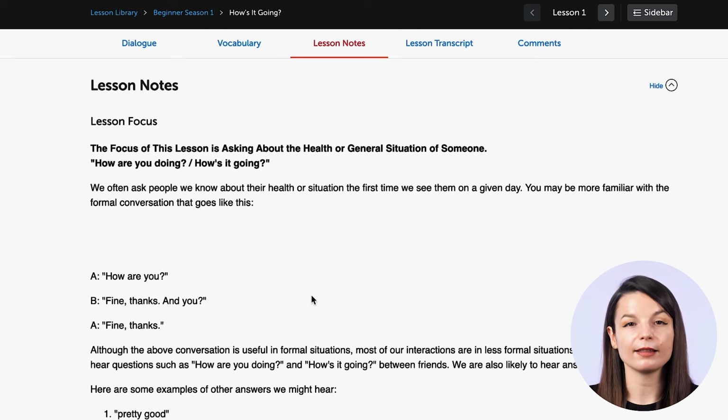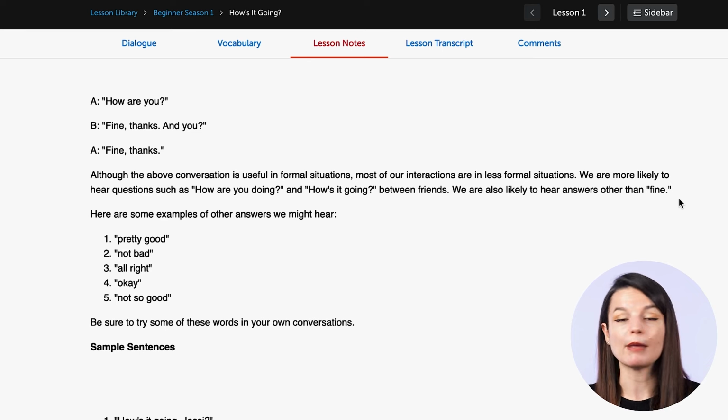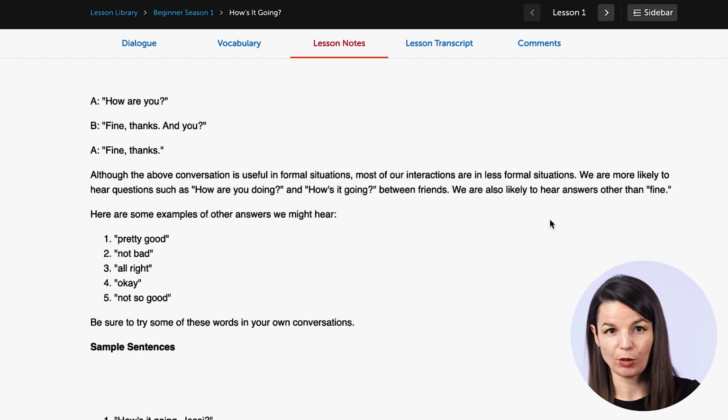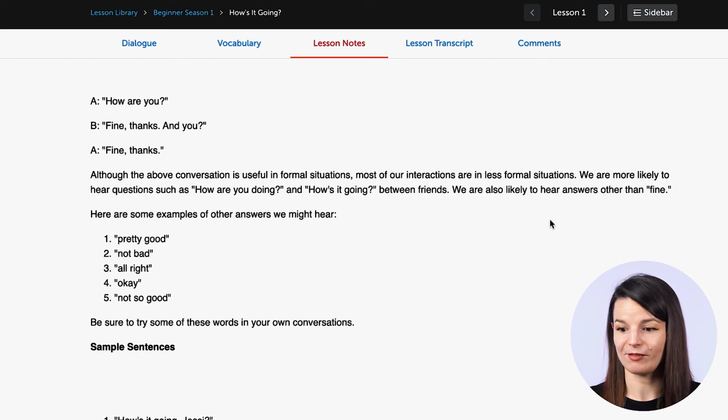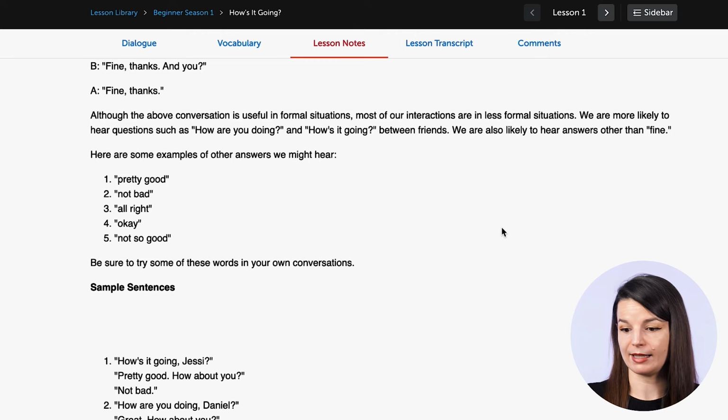But inside the lesson notes, you will find the dialogue from the lesson. You'll find the things that they said. You'll find some information about it. Why do we say this expression? Why did the person say it that way, right? We also have some examples of other things that we can say in that situation.